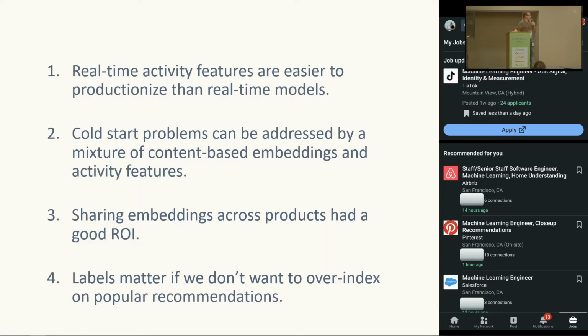So what we learned in our transition from a very heterogeneous collection of tech stacks and ways to deal with personalization to a more streamlined modeling approach around TensorFlow and around personalization: we learned that real-time activity features are easier, at least they were easier for us, to productionize than trying to do real-time learning on top of a collection of models. This also allowed us to create leverage across products, and it made our investment in real-time even more worth it, and our investment in modeling activity features more worth it as well, because of this leverage and economy of scale.